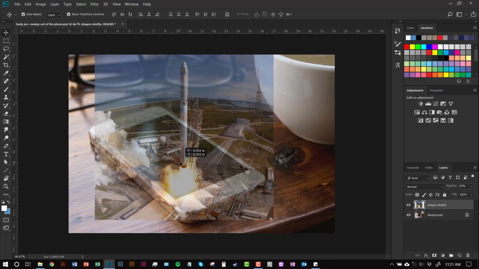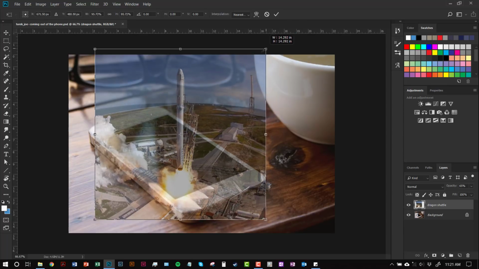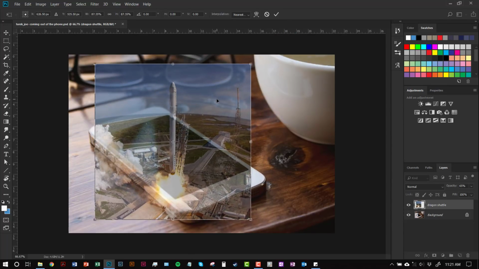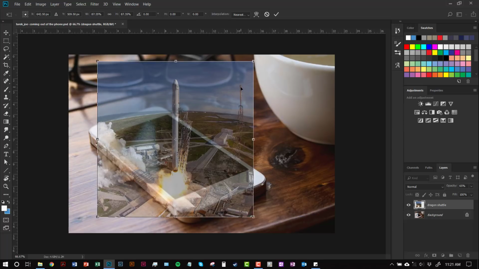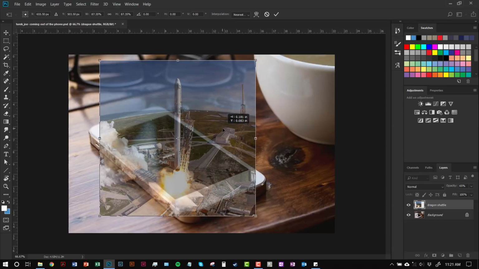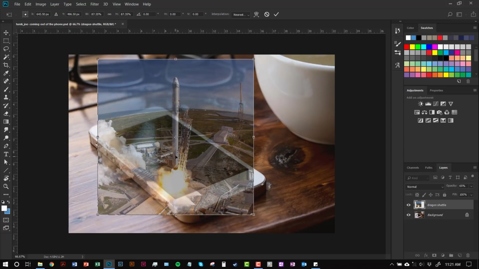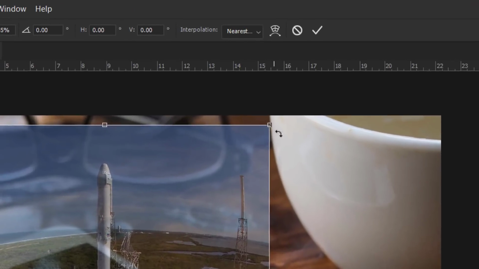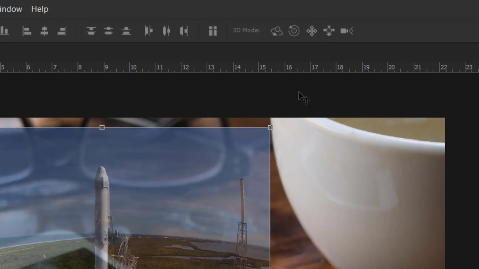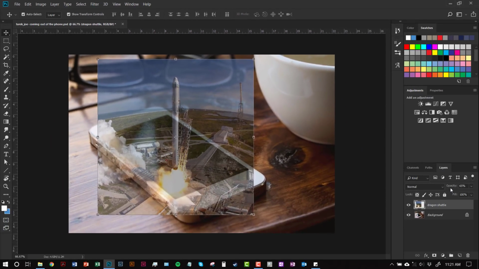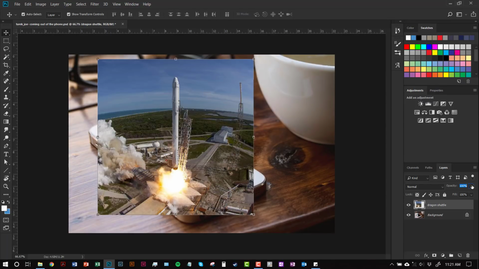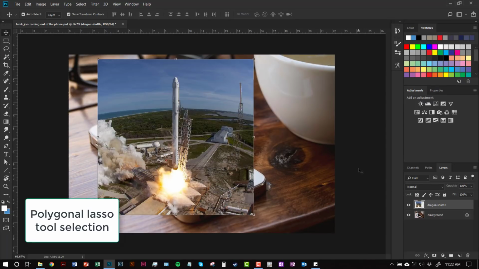So I'm going to move that where I want it. I'm going to hold down the Shift key and click and drag to constrain my proportions, and make this a bit smaller. I think that's pretty good for now. You can see some of the ground here and some of the rocket ship coming out past the edge. When we're done with the transformation, we hit the check mark in the options bar, go back to the Layers panel, and turn the opacity back up to 100%.